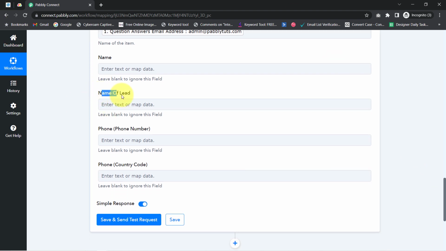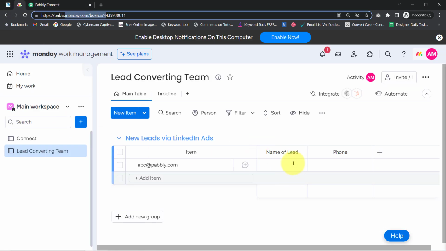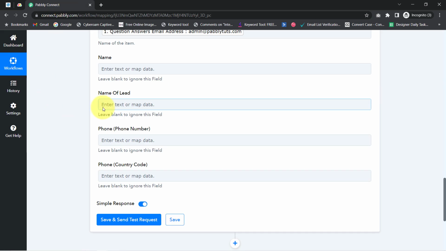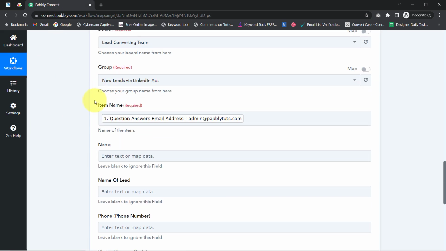It is now asking for the name of the lead and phone number. Well, I have created these two columns manually, and the same columns are visible here because I have selected the same group and the same board. So let me provide the name and the phone number details.